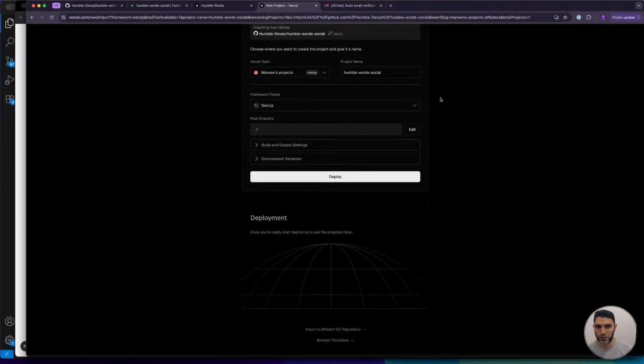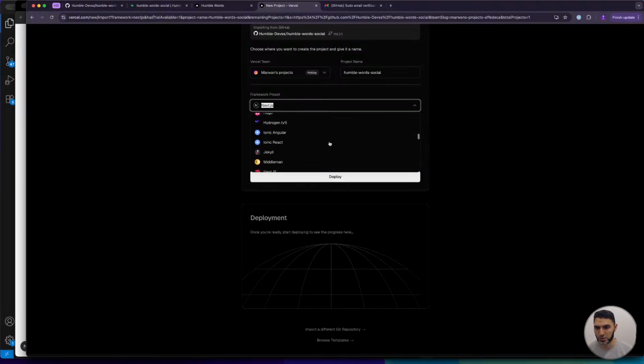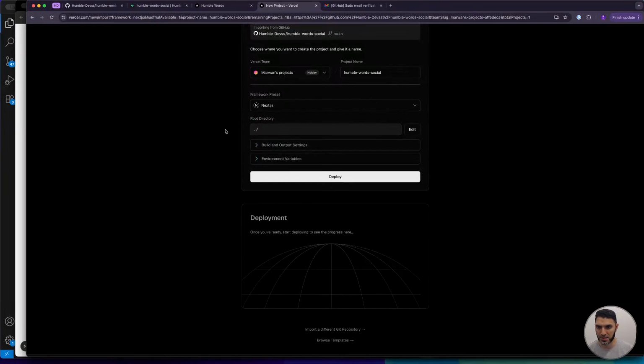The framework that we're using is Next.js, right? So you can also host other frameworks. So all of these are frameworks that are also supported, which is quite a lot. So you don't have to stick to Next.js exactly, but Next.js is the ideal framework to use for hosting on Vercel. It's asking about the root. So the root directory.